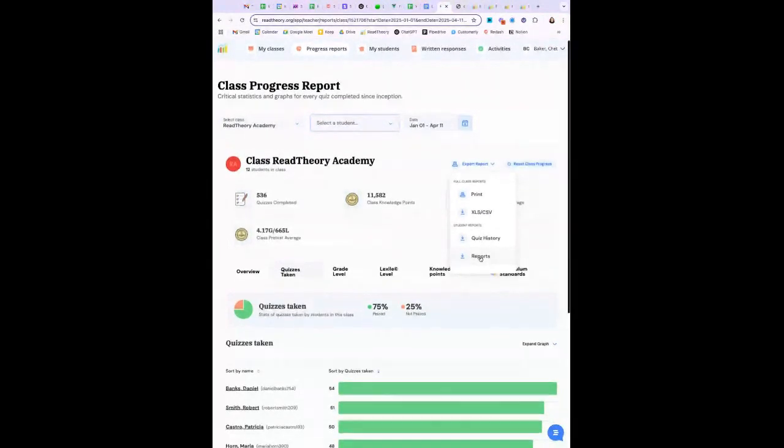I will say that when you do it for a whole class, it definitely takes a minute because there's a lot of data to process, especially depending on how many quizzes students have done in the time frame that you're creating it for. So if it looks like it's spinning, just give it another minute and it's probably working. It just takes an extra minute to load. So hopefully that helps with where to find it.